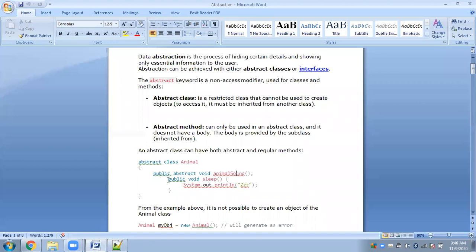Followed by that, we have another method, sleep. And if you can see, it has got its body. That means it is fully implemented. It is a regular method. Sleep will display a particular message here.